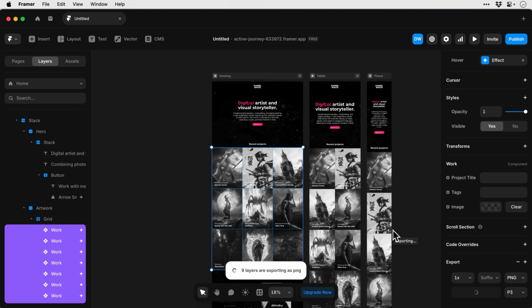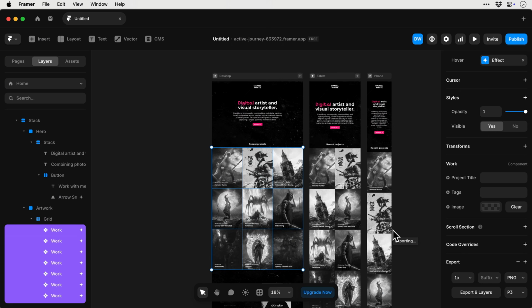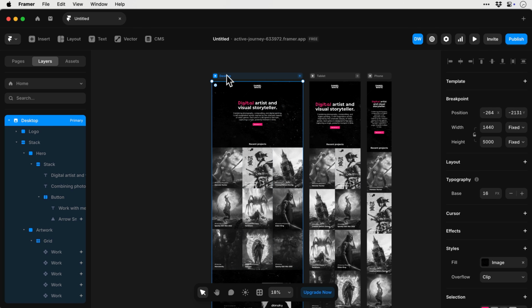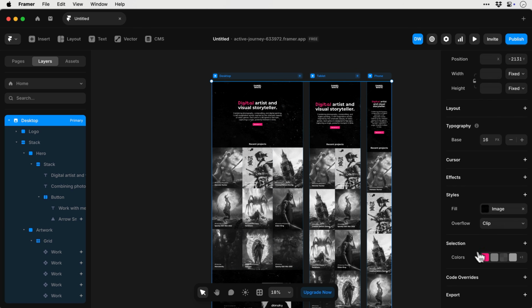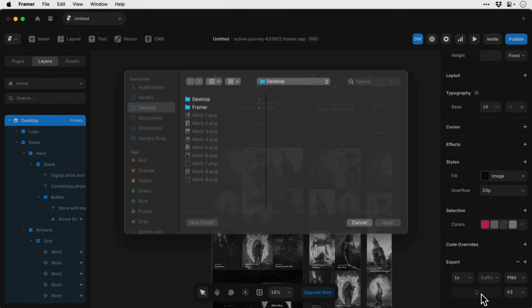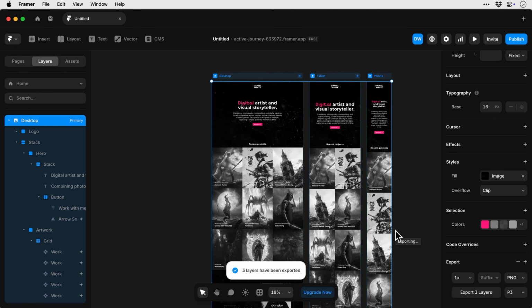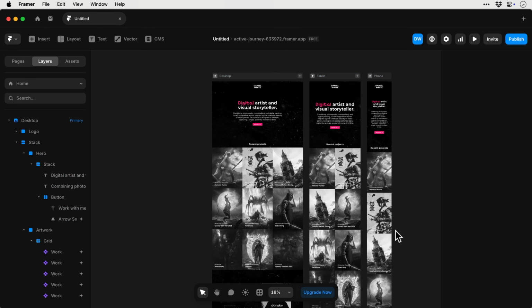Framer is going to do its thing, and you can see on my desktop, all those files have now been exported. And we can do this for entire pages too. So we'll select desktop, tablet, and phone. We'll go down, click the plus, pick the formats, and just export 3 layers. Click save, and then it will export all 3 pages as a whole. And that's how easy it is to design and launch your own professional portfolio all inside Framer, no code required.